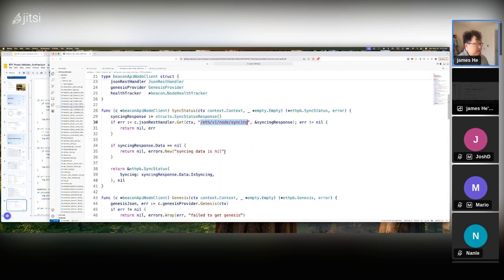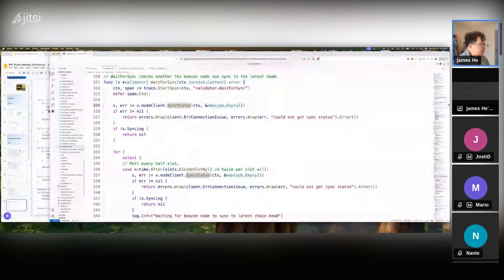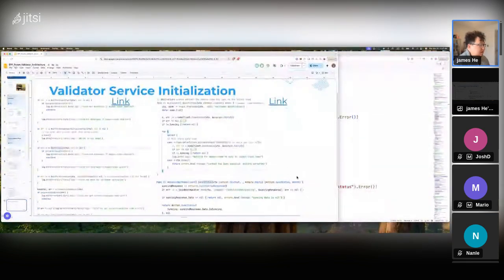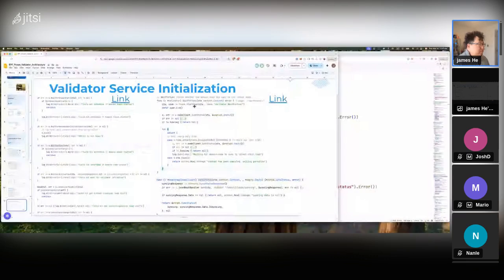And the big takeaway here is, all these requests and duties are API based, so they just use the beacon APIs to get this information and perform the needed tasks. So that's just to show briefly what validator initialization is. So once it goes through all of this, your validators are active.